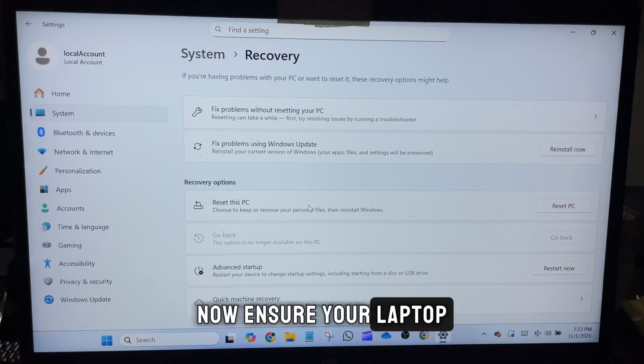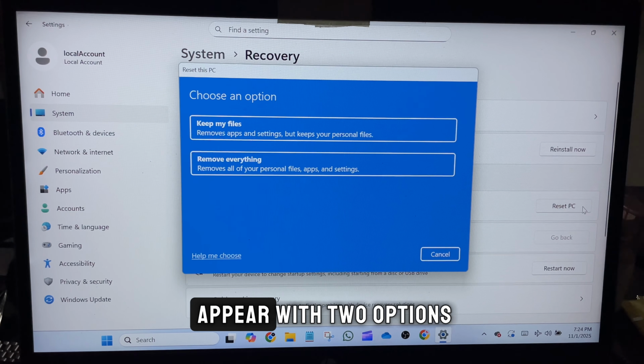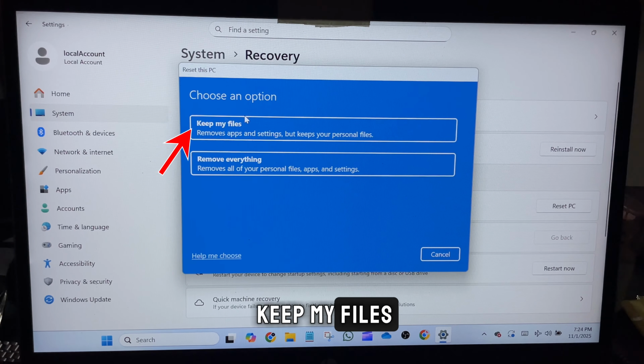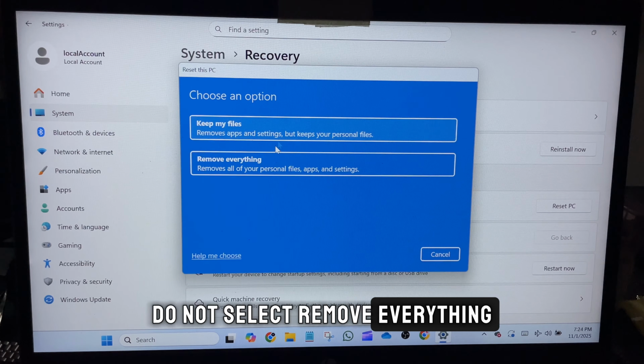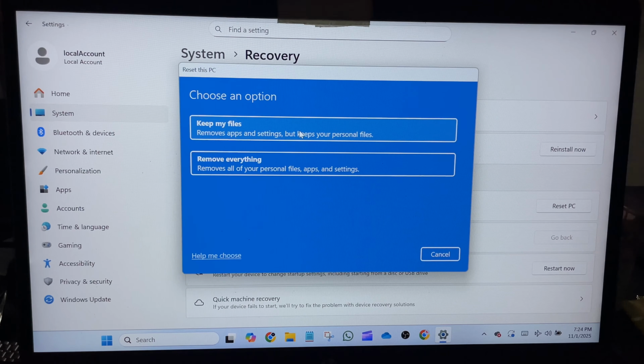Now ensure your laptop or PC is connected to power because this process can take a while. A blue screen will appear with two options. Make sure you select keep my files. Do not select remove everything or all your data will be permanently deleted.